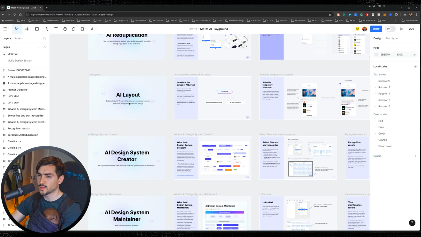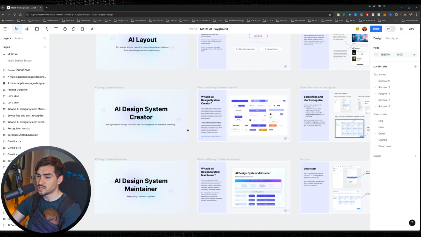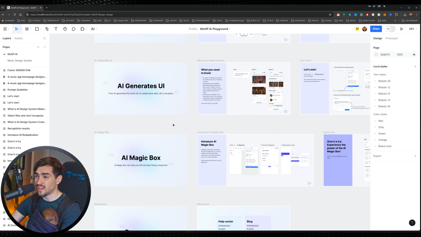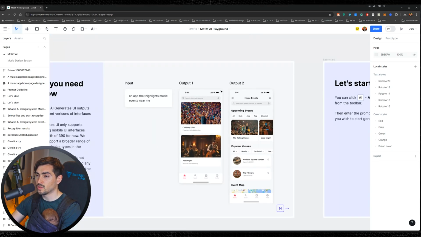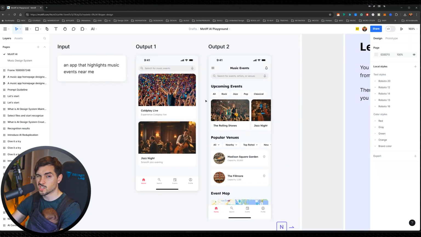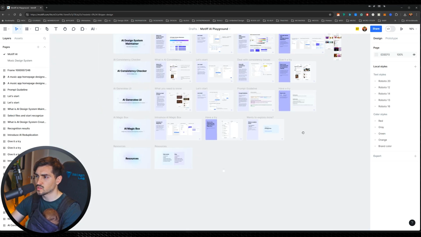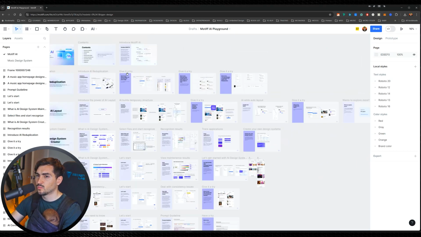They've got AI reduplication, AI layout, AI design system creator, the system maintainer, the consistency checker, and generative AI as well. You can only generate from a prompt to mobile. They don't have desktop yet, but they will be adding that in the future. They've got the magic box and then some resources to help you. So you can go in here and completely do that.